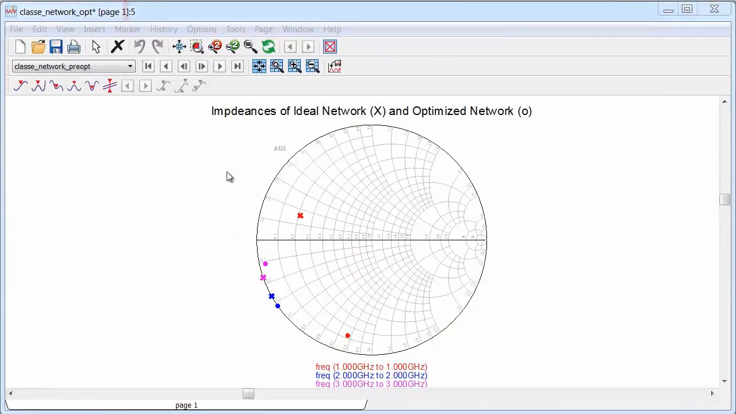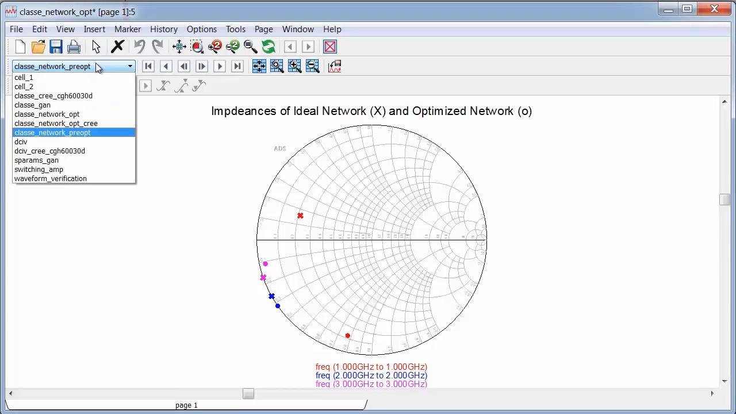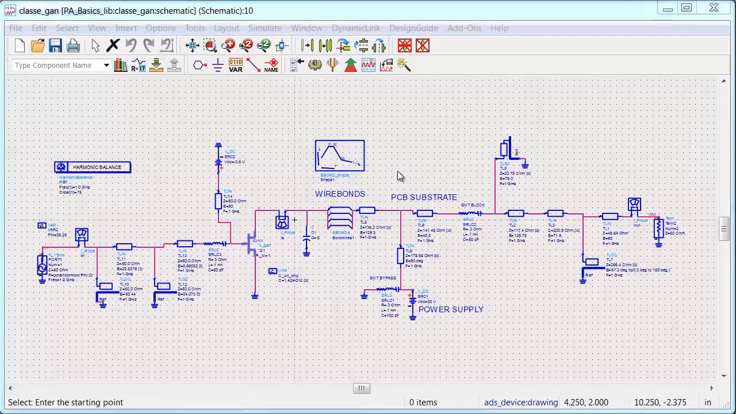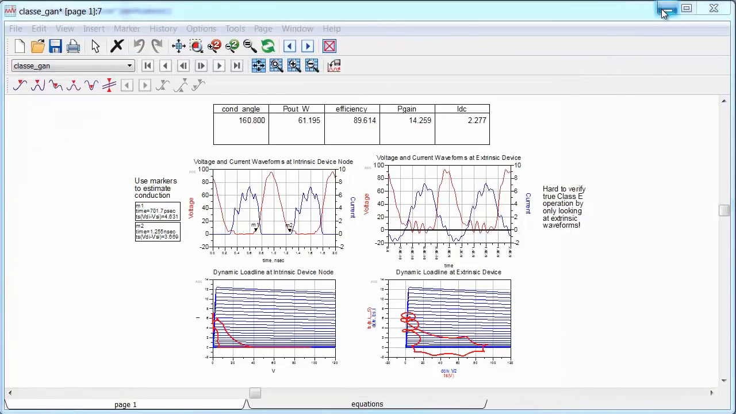And here's my initial simulation before optimization. The targets are marked with X's, and of course the impedances are off. And here are the impedances after optimization. So you can see they're pretty close to the targets, but they're not perfect. So that covers the output, and after that I conjugate matched the input to 50 ohms and adjusted the gate bias to lower the conduction angle. And I ran the simulation, and here are the results for the full gallium nitride PA.